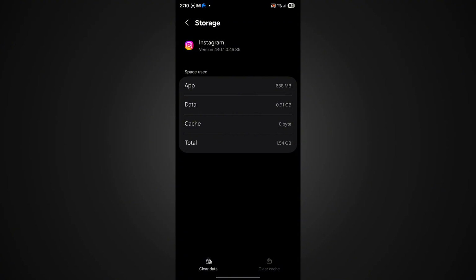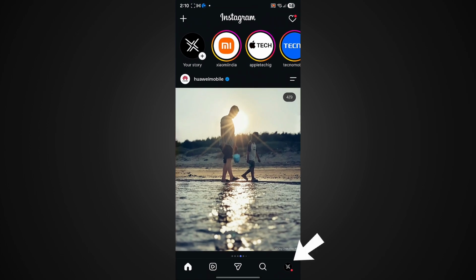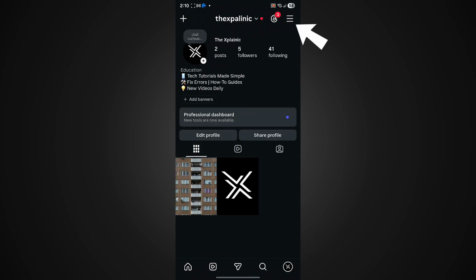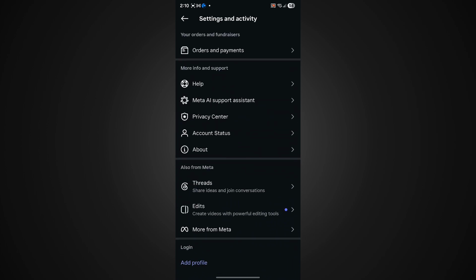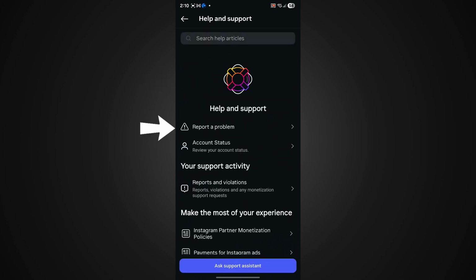If you've already done both of these and the problem still isn't fixed, move on to the next step. Now, open Instagram again and tap your profile picture in the bottom right corner, then tap the three-line menu in the top right corner to go to Settings and Activity. Once you're there, scroll all the way down until you find Help, then tap on it. Next, tap Report a Problem.